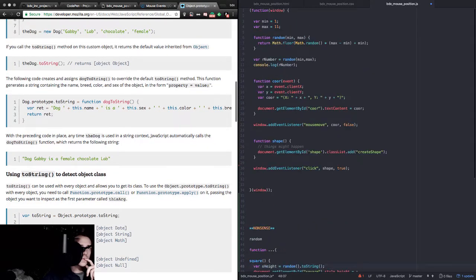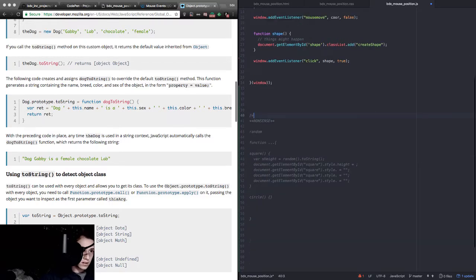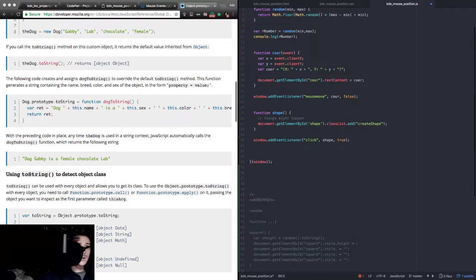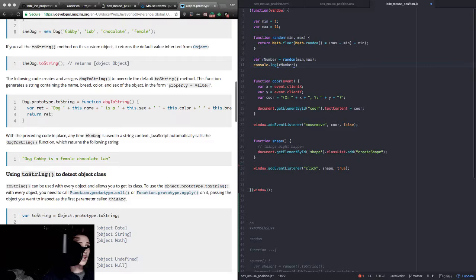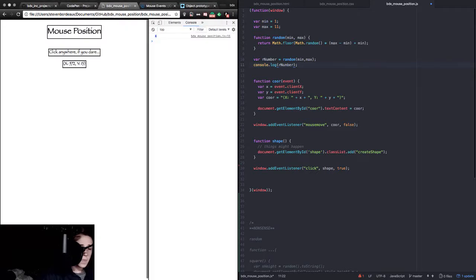And we can test. We can do number. We'll comment out from here. Let's do to string up here. So right now, as we can see in the console log, it's just dropping down a 4. To string.